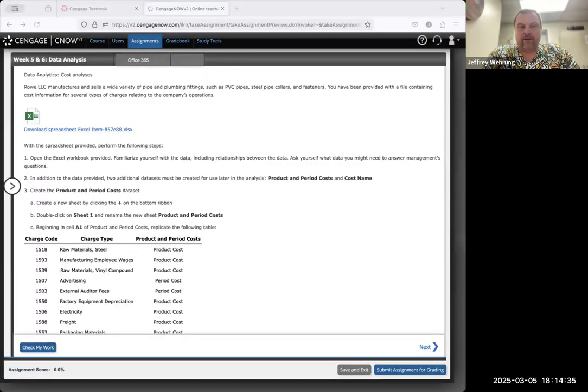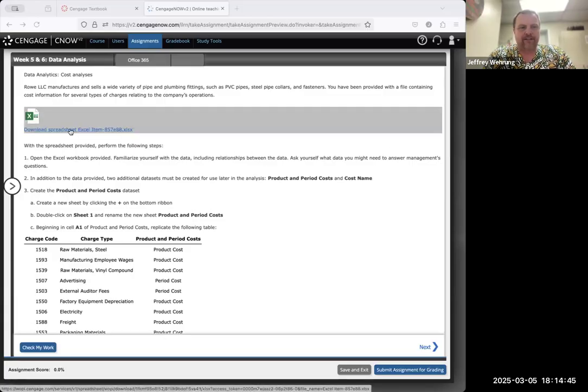Hi, we are going to do a data analysis problem looking at costs, and how we differentiate some different costs. If you look at the problem here, it has a spreadsheet that you download. Now this one's a little different. It doesn't open up in your browser. You actually have to download it in order to make it work.